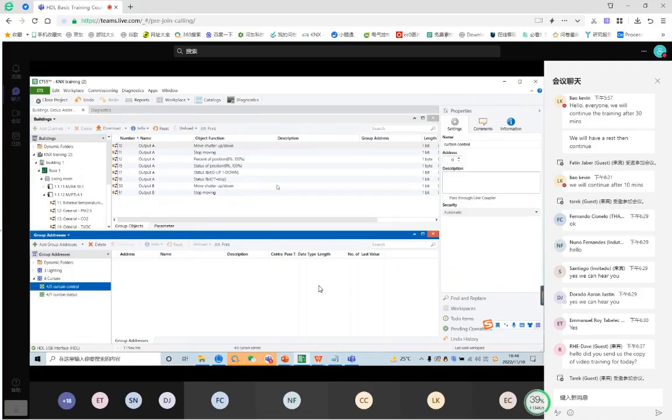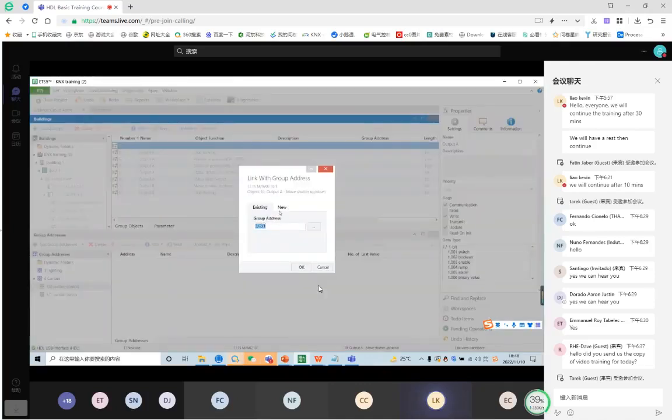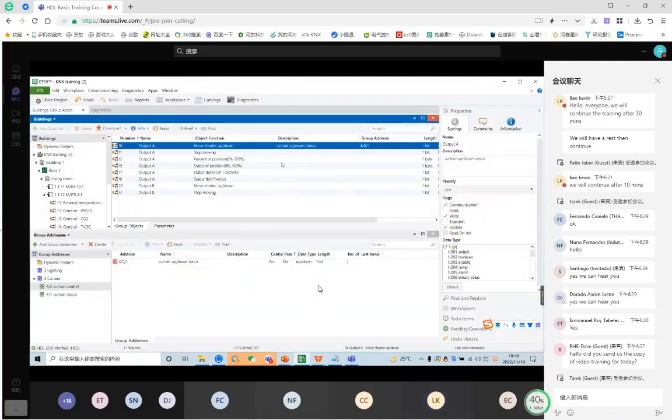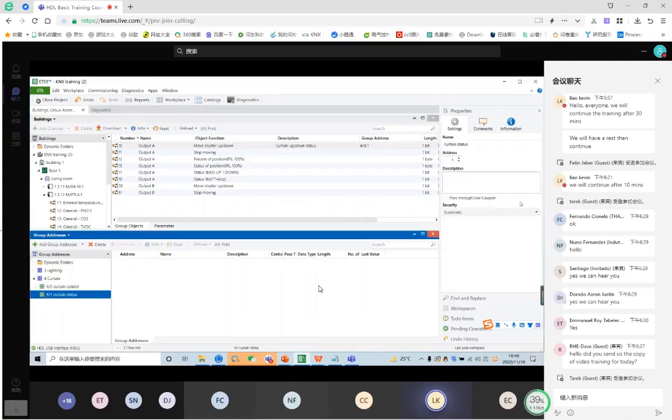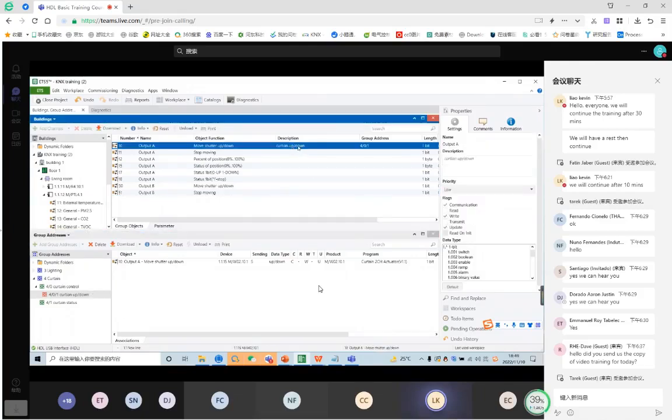For 0 is the curtain control, so it's 401 to control up and down. Zero one. Turn up down status. Oh, sorry. For example, if we make a mistake when we give the declaration for this group address, we can go to here to modify. It's not the status, it's control, so I delete the status. You can see the declaration is changed.